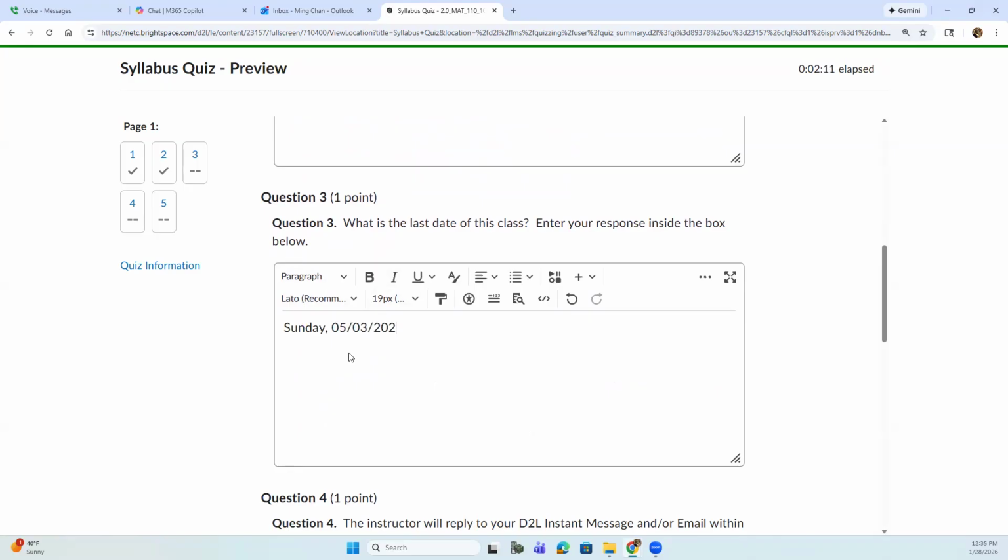May 3rd, 2026 at 11:30 p.m. After 11:30 p.m. on May 3rd, students will no longer have access to this course in D2L. So to check your final grades, numerical grades and letter grades, you will need to log into your student self-service to actually see your final grades.